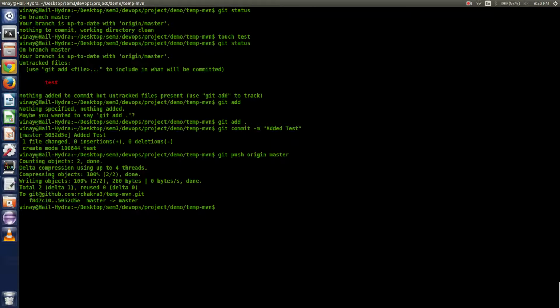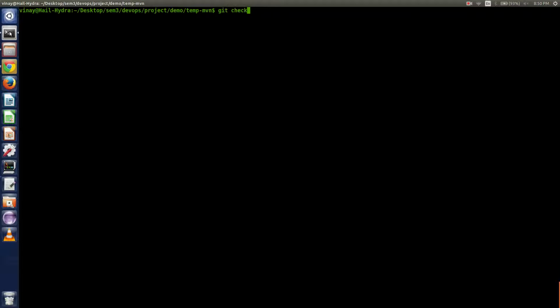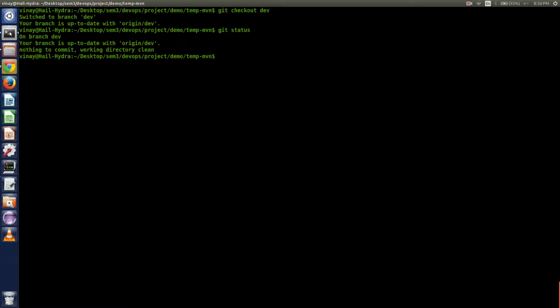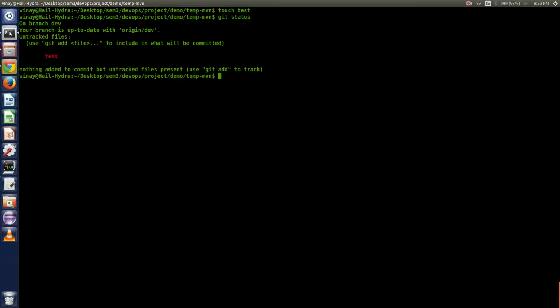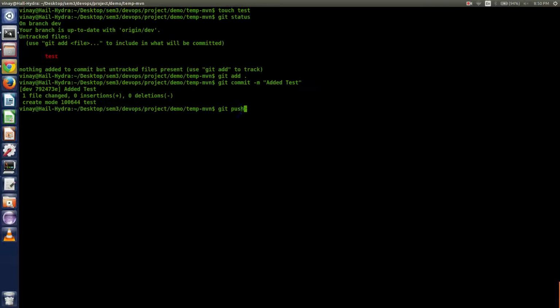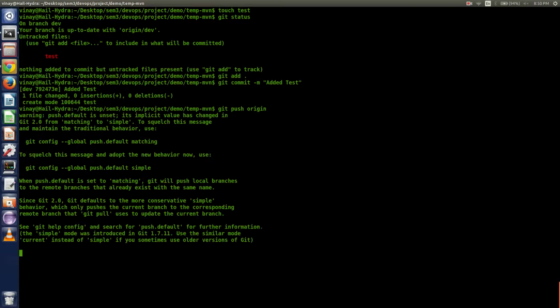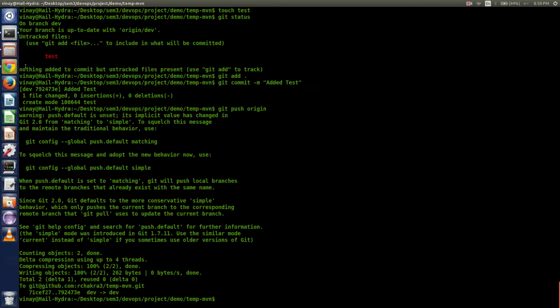So let me quickly move on to the dev branch. Good, git checkout dev. Now we are at the dev branch. If we check the status of Git, we are currently up to date. If I add a file, test, and take a look at the status, this file has not been added. So I've added it, and then git commit -m "added test", and once we do a push, it has pushed these events to Git.